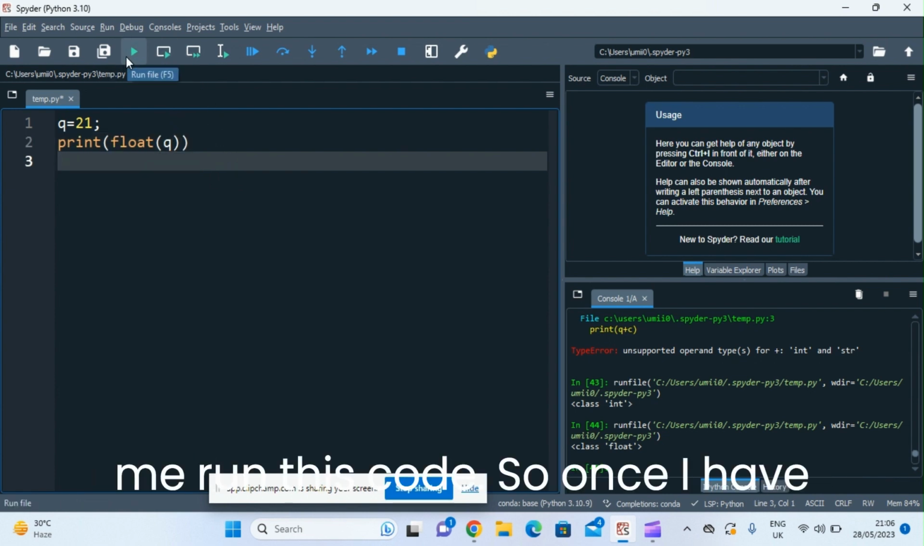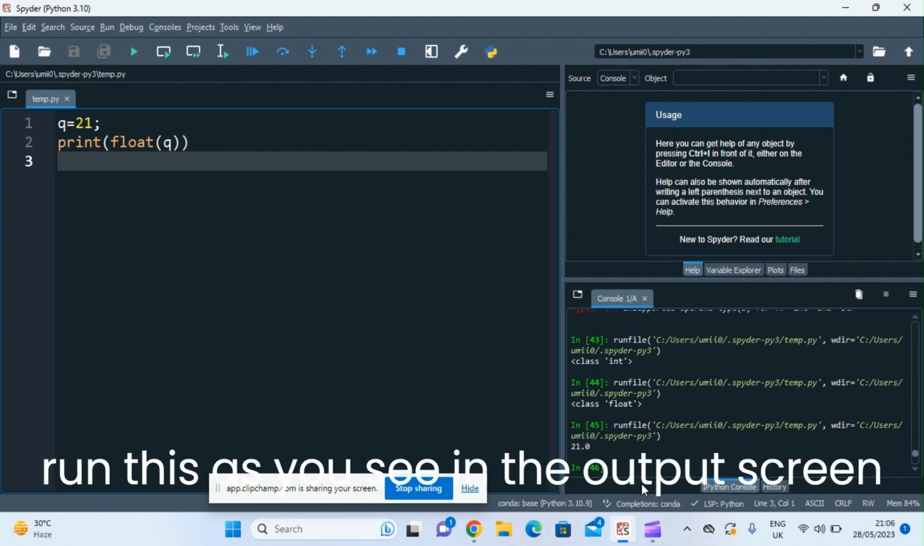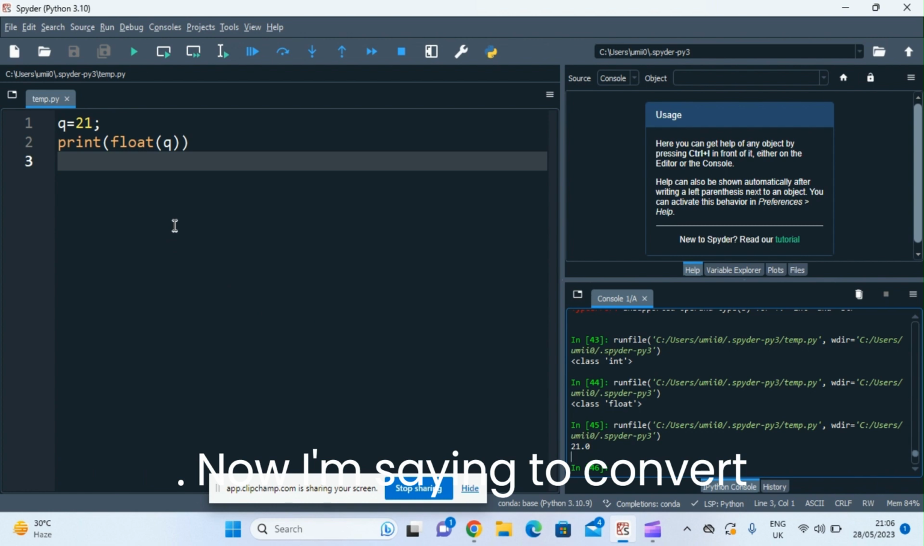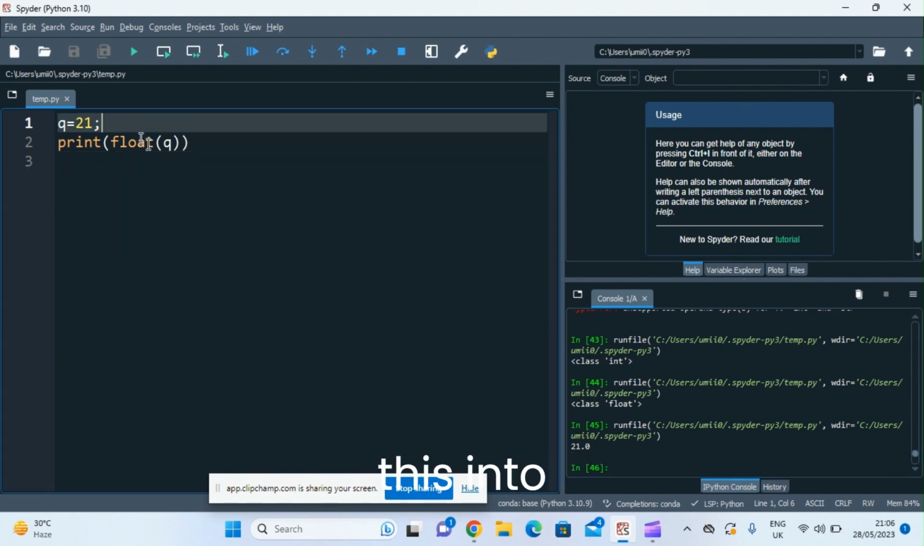Let me run this code. Once I have run this, as you see in the output screen, we have 21.0. So it converts this integer into float.